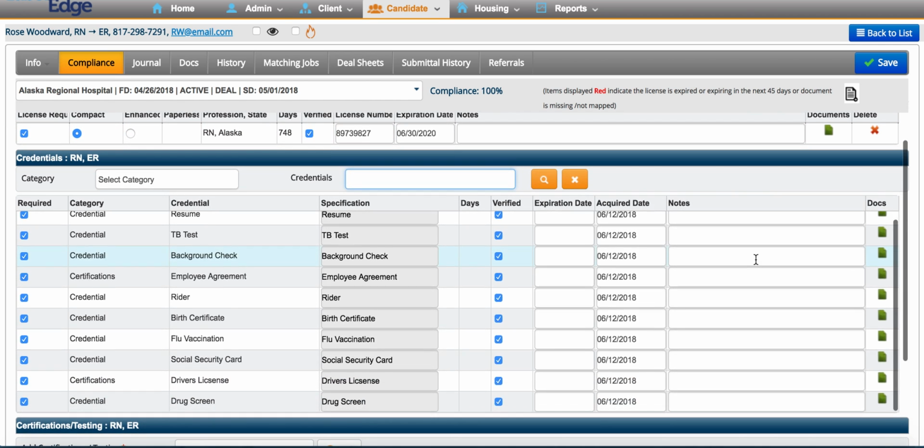As we go down, we can see our credentials. This information will pull in any of the information required by your company, or required by both your company and client. It will also pull any client credentials that you have listed in their profile, and it will function the exact same way as it does today in the system.